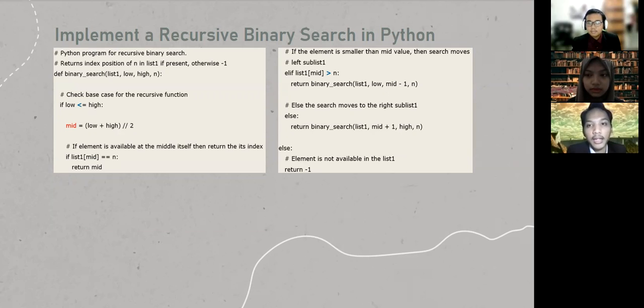Implement a recursive binary search in Python. The recursive method can be used in a binary search. In this, we will define a recursive function that keeps calling itself until it meets the condition. The above program is similar to the previous program. We declare a recursive function and its base condition. The condition is that the lowest value is smaller than or equal to the highest value.